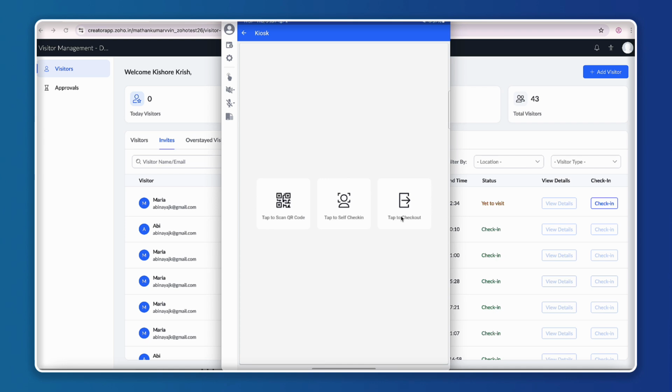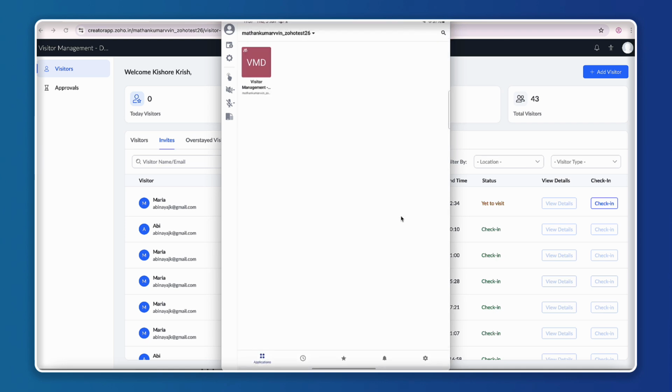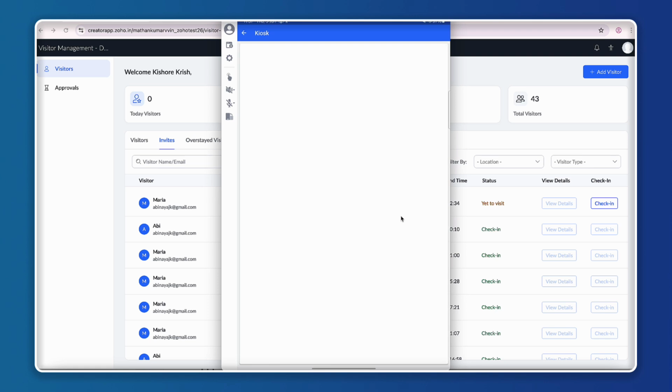So there are 3 options that you could see, right? I'm within this visitor management system. I've logged in as a security who has that kiosk setup permission. So there are 3 options that you could see: tap to scan the QR code, tap to self-check-in, and tap to checkout.